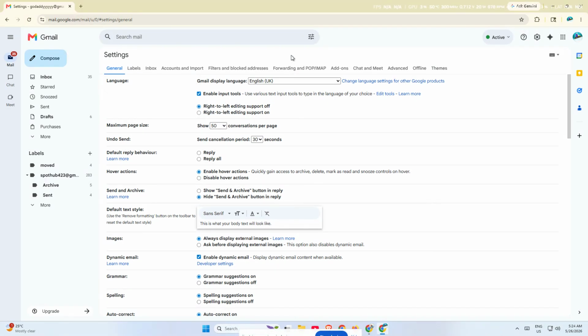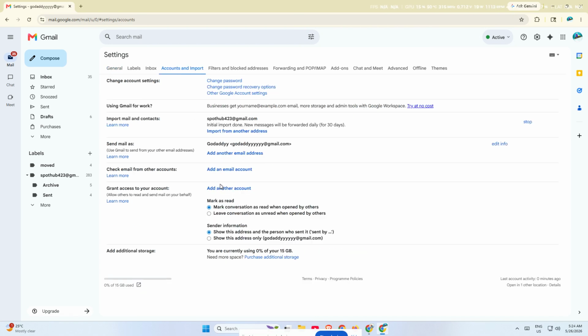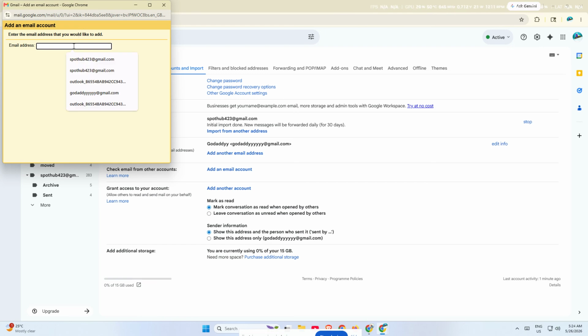Under the section that says Check Mail from Other Accounts, click Add a Mail Account. A new window will appear asking for the email address of the other Gmail account you want to connect. Type in the second Gmail address, then click Next. Gmail will now ask how you want to connect the accounts.